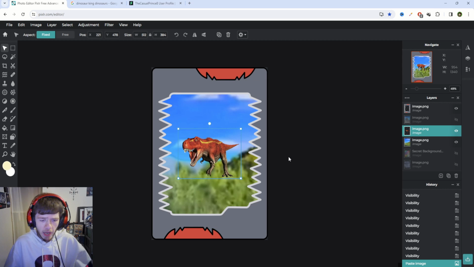Now, the other tip I have for creating a good looking Dinosaur King card is actually the placement of the dinosaur itself. Because a lot of people just take a random dinosaur PNG, slap it on the card with its full body visible, and then just call it a day. But if you want to create a good looking card, that is not what you want to do.